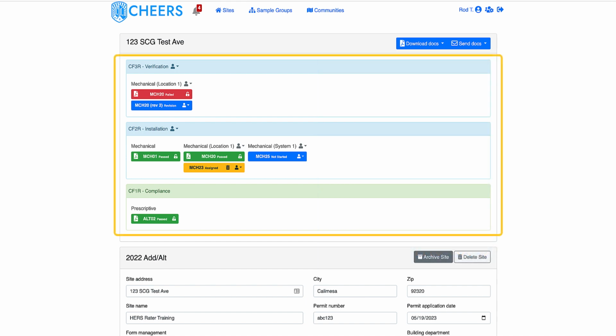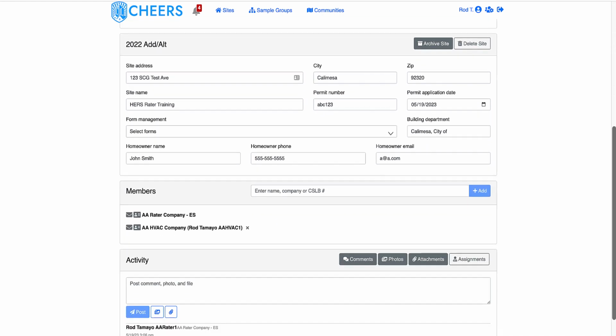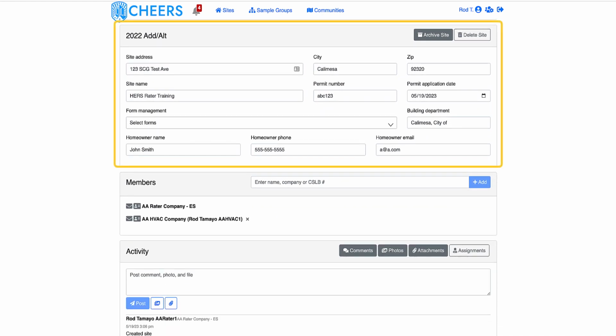The top of the page shows the project documentation and current status. Documents uploaded here will remain with the project indefinitely. The blue bar on the top right displays your options for either downloading or sending your documentation. We'll also get into these features in more detail later in this tutorial. Scrolling down, the next section displays the site address and information for the project.